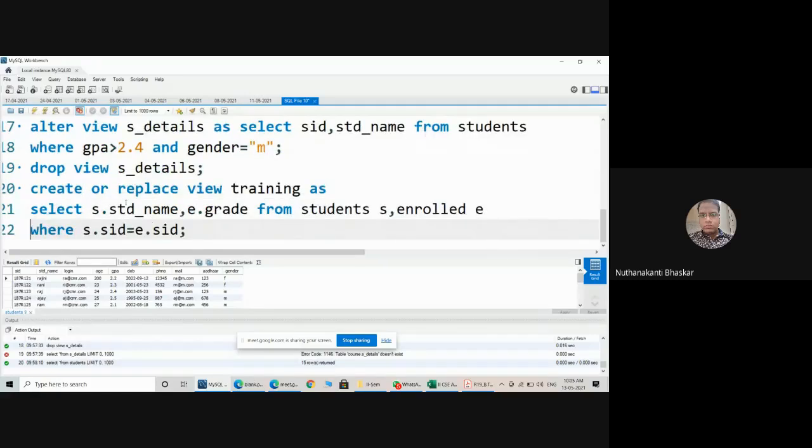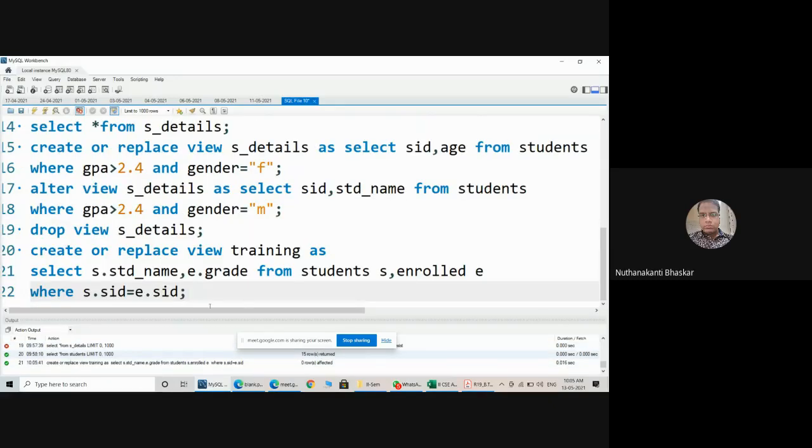So this is the view. Create or replace view. View name is training as select s.student name and grade from students as enrollee, where as a join condition I am creating like this. Right. View is created successfully.